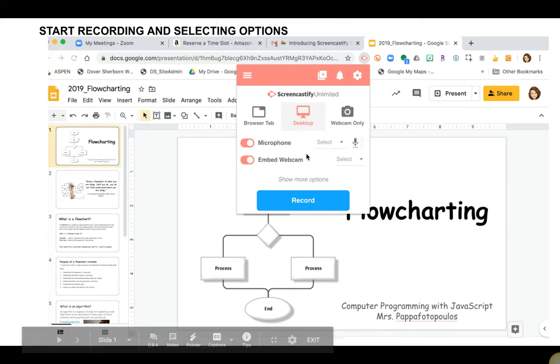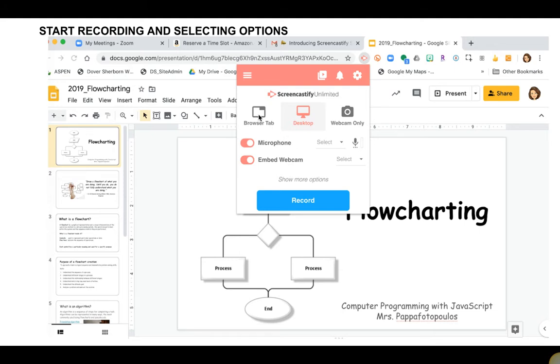And this window will ask you questions such as, do you want to just record your browser tab? Which means it will only record the browser tab that's open. So if you leave that tab and go to another tab, it's not going to show up in your video. The other option is to record your entire desktop, which is what I'm doing now, or webcam only. In this case, it'll just be an image of you as the host speaker talking in the video.